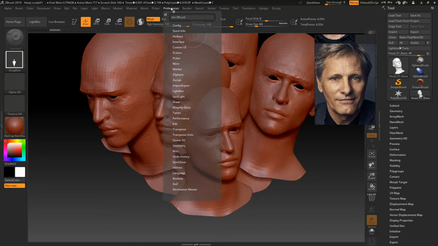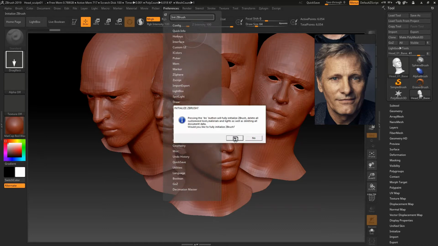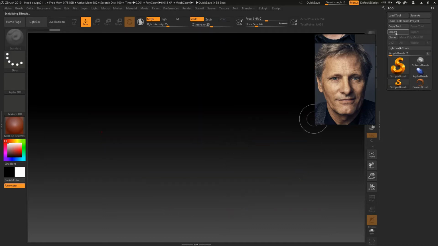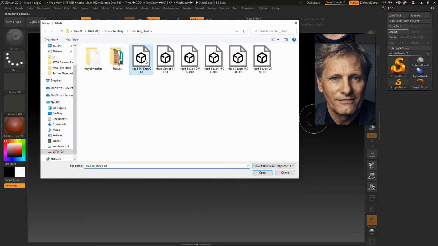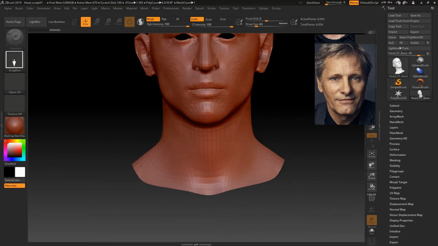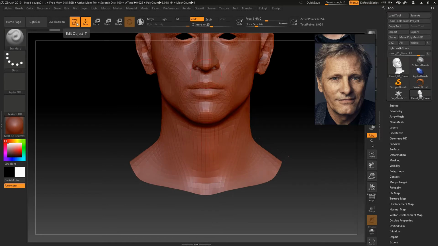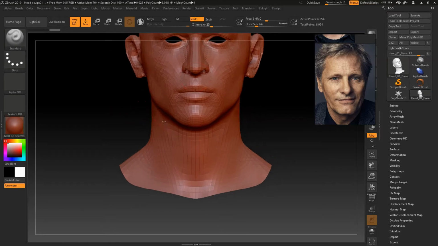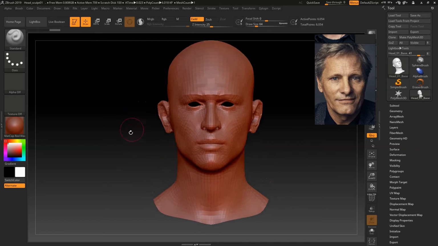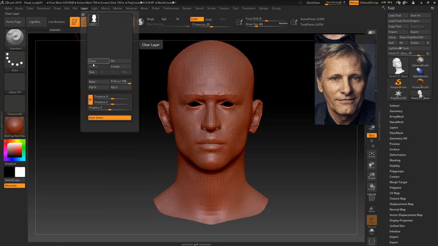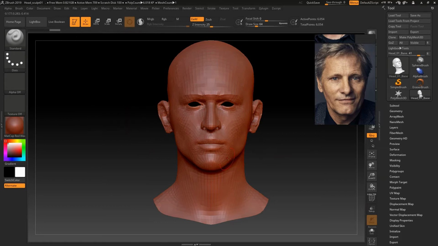So I'm going to have to go to preference, init ZBrush again, and then go to import and import my base mesh. Just drag it out, hold shift for it to snap to the center, and then press edit. That's going to make it an editable mesh. If you do end up dragging another one out before you press edit, just go up to layer and clear, and then that will clear it.